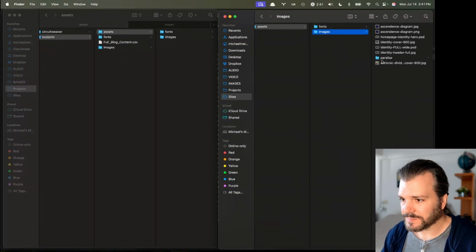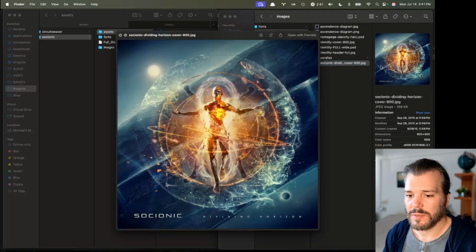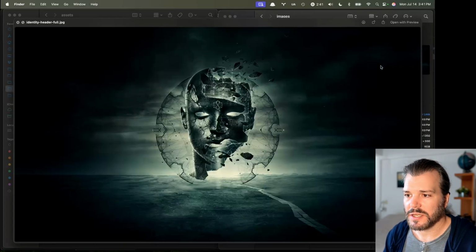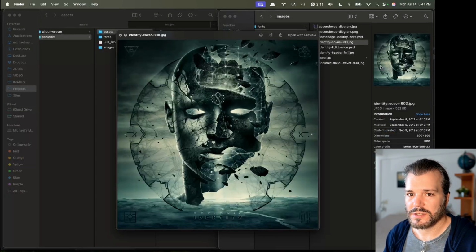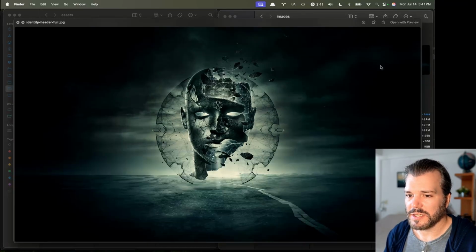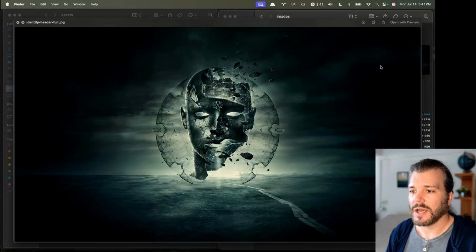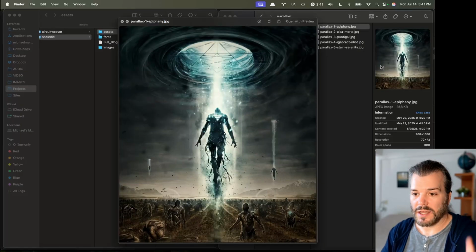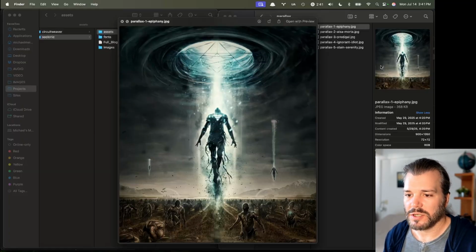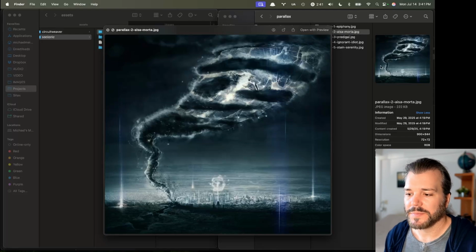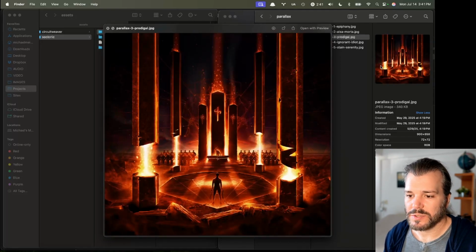So you can see here what I'm talking about. Here's the album cover for Dividing Horizon from Socionic. Here is the album cover for Identity, the first album. And here's the hero for the big, beautiful landing page for the new website, as well as the first album, Identity, which had these artworks that coincide with the visual representation of the lyrical meaning behind each song. So we're going to use these as the kind of parallax background in between the sections.